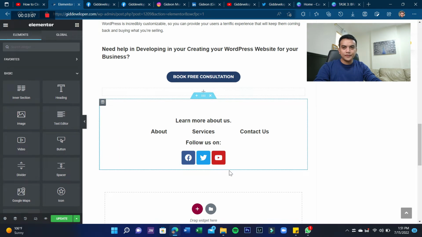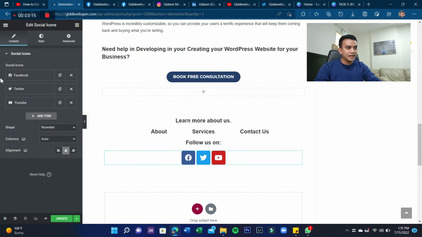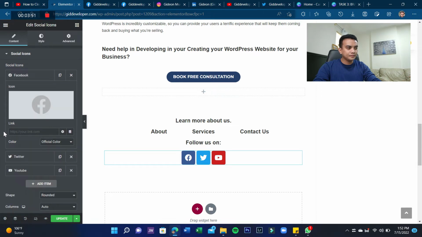So now that we have Facebook, Twitter, and YouTube icon in our blog, what we're going to do is to edit this by clicking, and as you can see here the social icons, Facebook, Twitter, and YouTube. So what we're going to do is to copy the URL of our social media accounts and paste it into this. Okay, so first we are going to link our Facebook account. So we're going to click the Facebook, and then as you can see here, there's a link box. This is where we're going to paste the URL of our Facebook account.